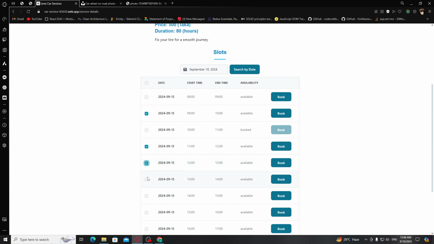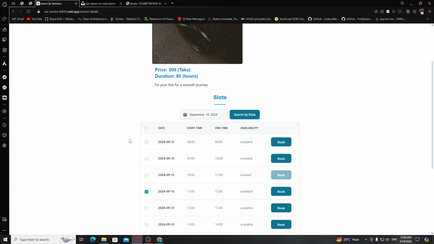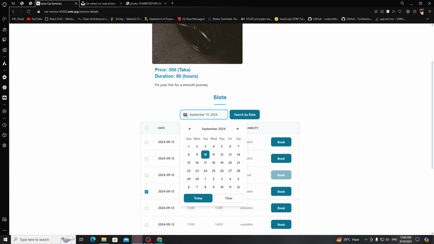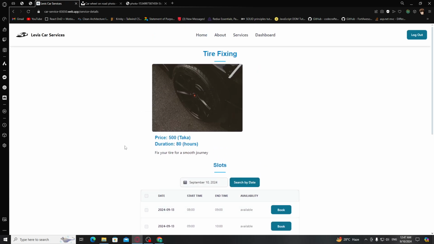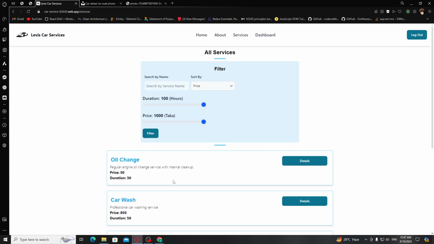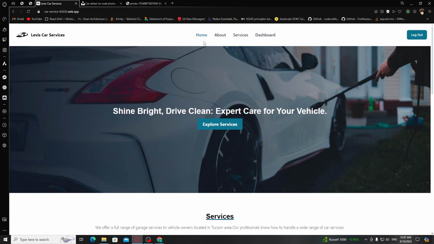There are some functionalities left that I haven't implemented. I'm just brainstorming some ideas. I believe you can help me in that matter. You can give me some more insights, more ideas in the comment section, and I will work on that. And I need to work on this particular feature where we can search by date. Alright, so that's for the user side.